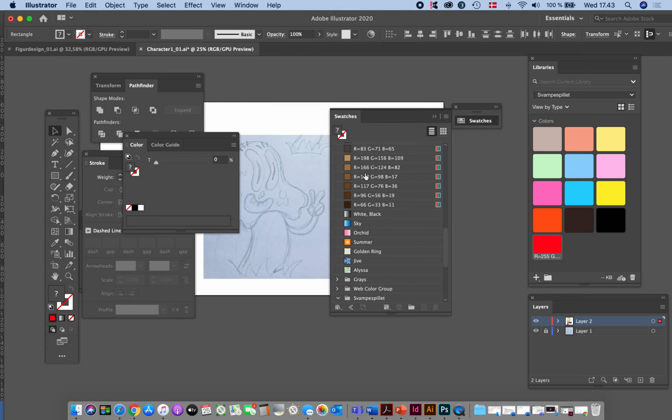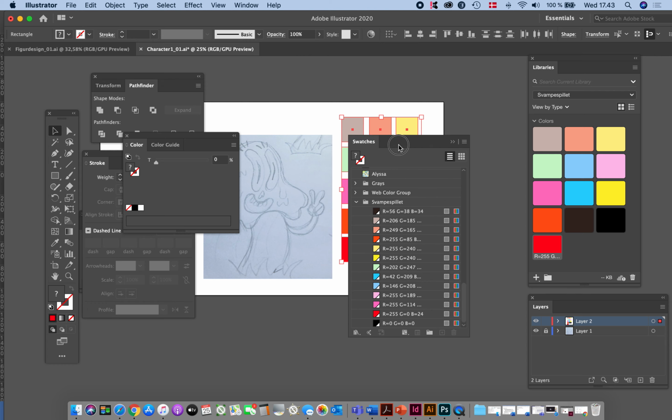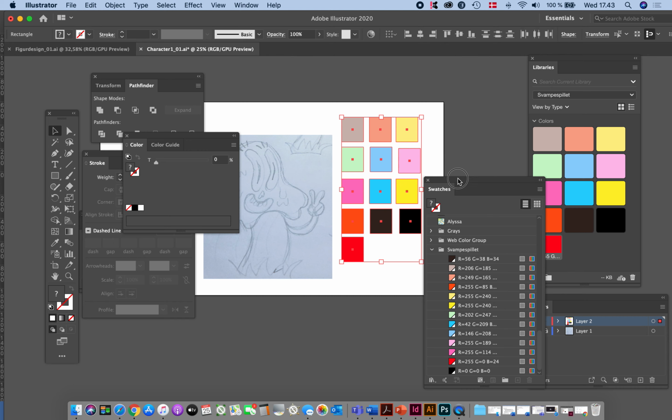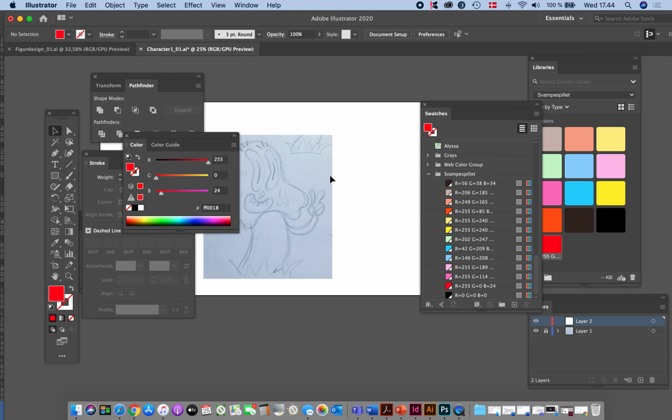But if we look at the other color swatches, they don't have this white triangle as my new color swatches have. And that means that they are global. Now I can just delete this one. And now I will demonstrate what it means when something is global.